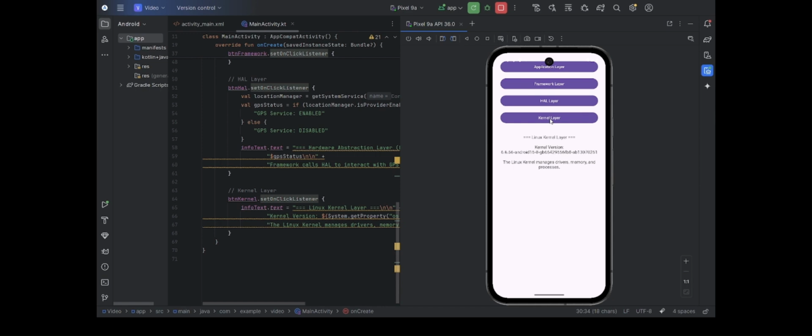Now, when I click the kernel layer button, it shows the kernel version running on the device. The kernel is the heart of the OS. It manages CPU, drivers, and processes. By displaying the kernel version, we can see the foundation on which the Android OS is built.